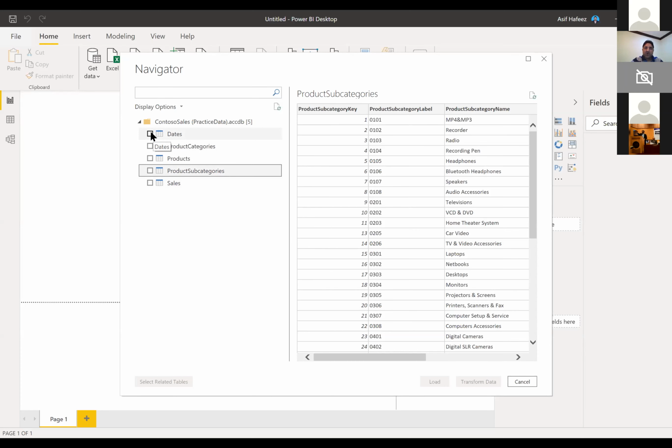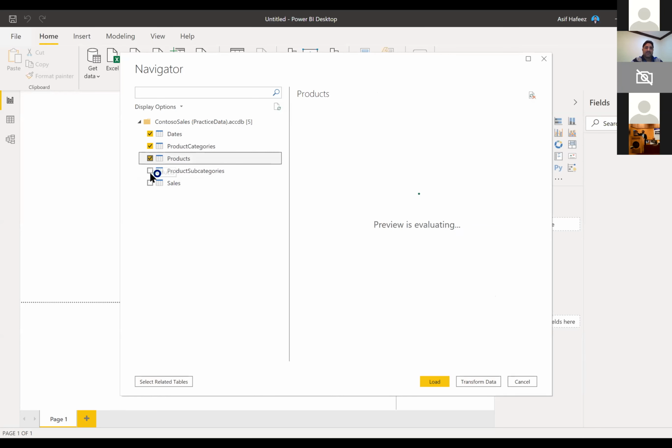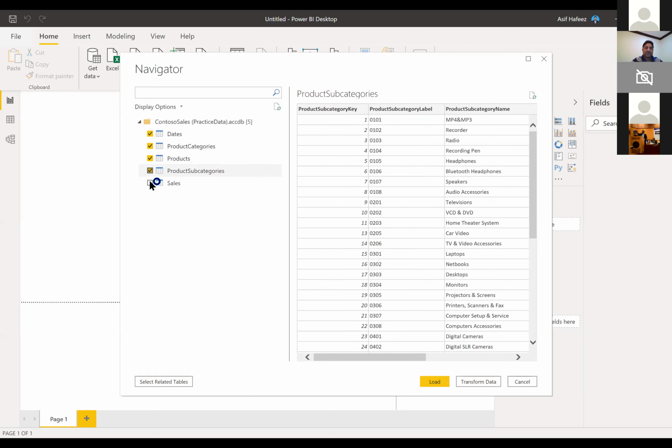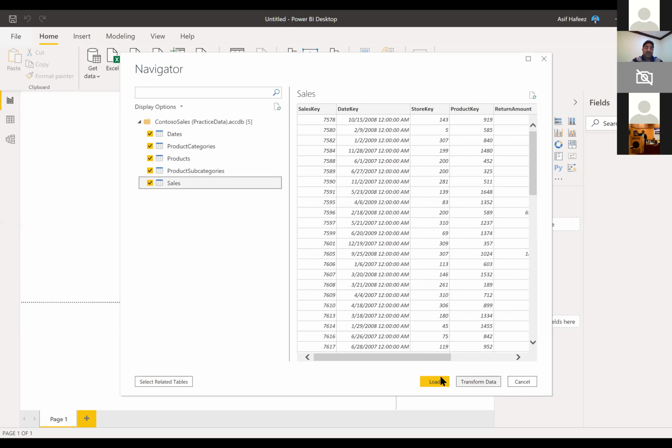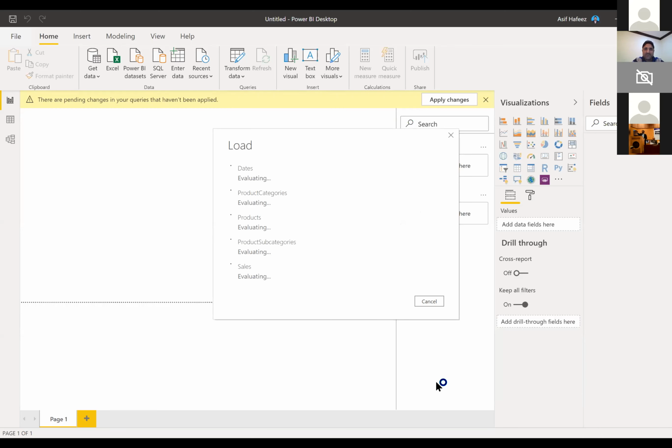So if you see here the checkbox, as soon as I click on the checkbox, it will add all these tables. Although there is transform data, I'll be discussing it later. So first is the load. Load means it will load all the tables into the data model. Yes, we want all the tables on our Power BI report canvas. See what is mentioned here, load. It is basically loading 5 data sets: dates, product categories, products, product subcategories, and sales.